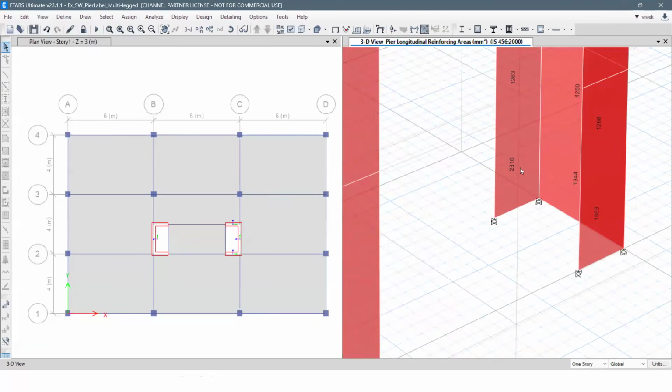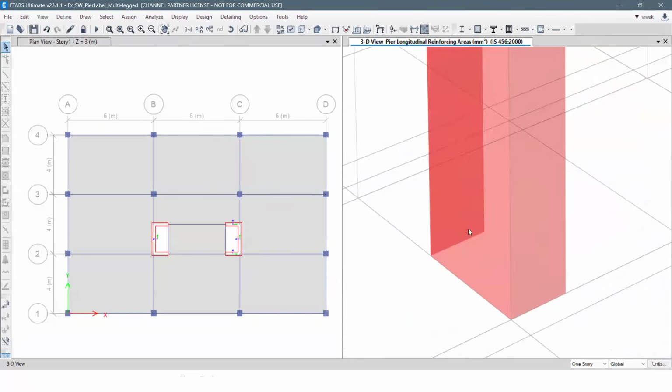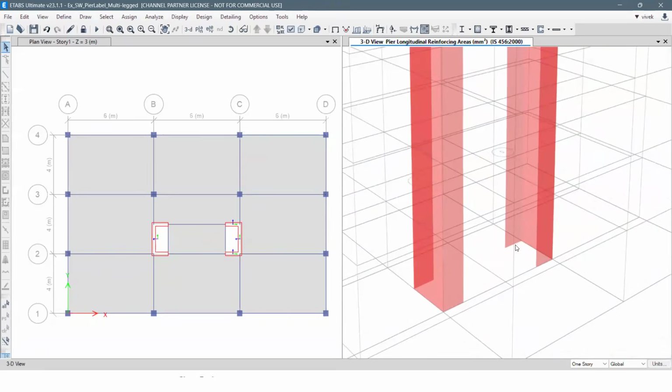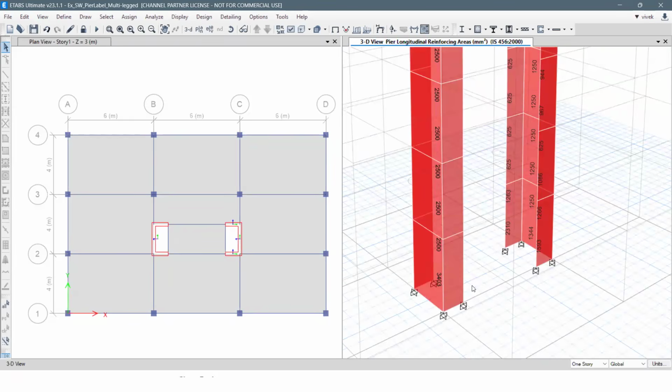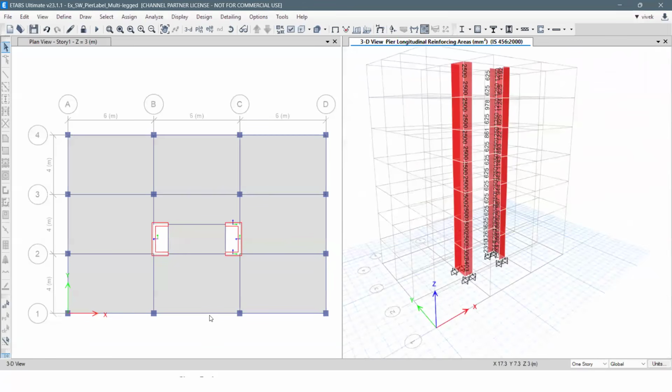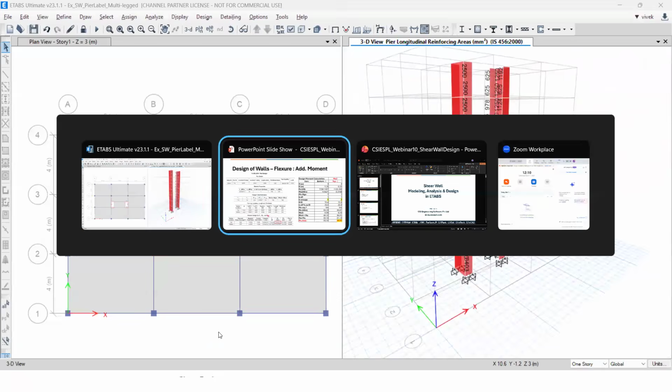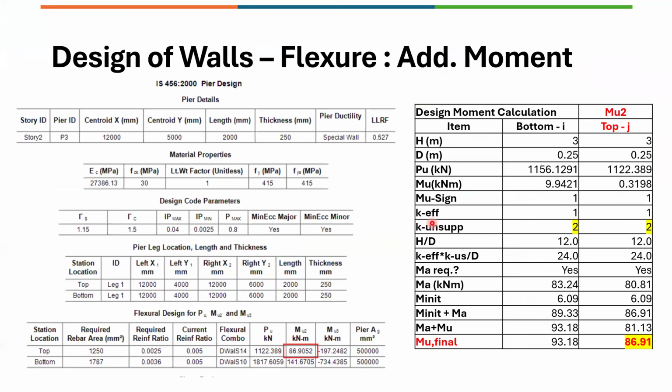So we recommend that you do this. And if the distribution is fine, the axial loads are well distributed across the section, then you can use a single pier label. But we recommend you use both in your design iterations. We should not miss this information and allow that particular leg to fail in a real situation.